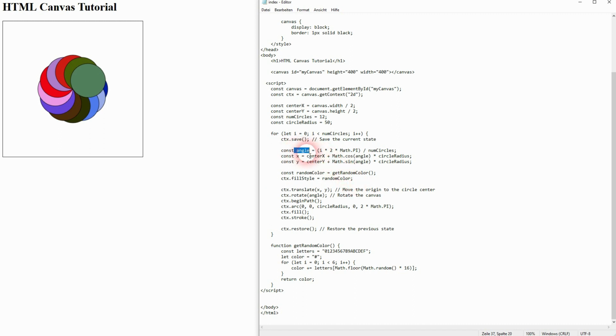At first we've used translate for x and y to move the origin to the circle center, and then we use our angle for the rotation. In our case it's i times 2 times Math.PI, and i is the counter for our for loop, which is connected to the number of circles. So for every circle it goes one step clockwise.